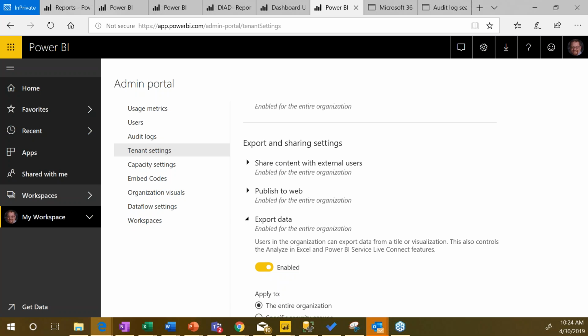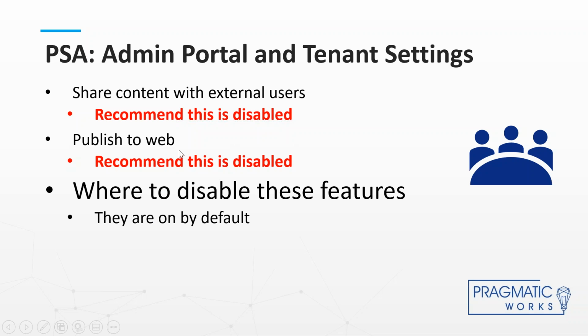Going back to the slide deck here. So now you know where to disable those features. If you are not an admin and do not have those permissions, go talk to your admin and make sure that you're secure in your environment. This is about data security, after all.